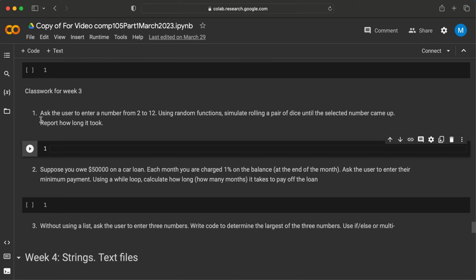Alright, so let's try the first one. Ask a user to enter a number from 2 to 12. Using random functions, simulate rolling a pair of dice until the selected number came up. Report how long it took.